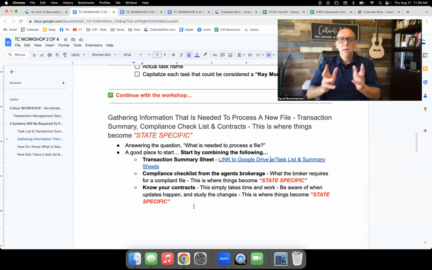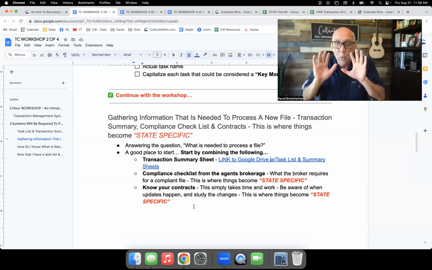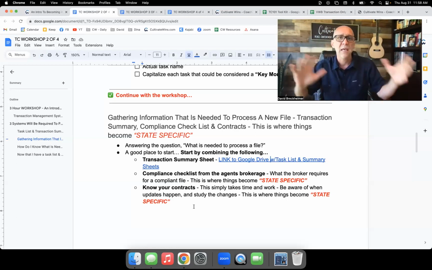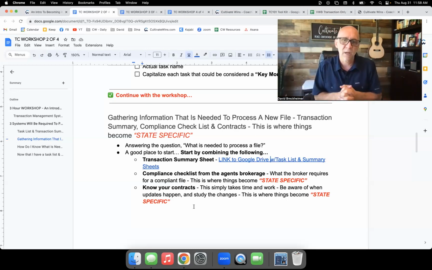Okay. So how do you know that you're compliant? I think I've beat that dead horse like nobody's business. How do you know what to put together and where to gather your information to process a file? Your transaction summary sheet reminds you what you're looking for. And in that transaction summary sheet, all those points, you just need to know where to find that information in the contracts.